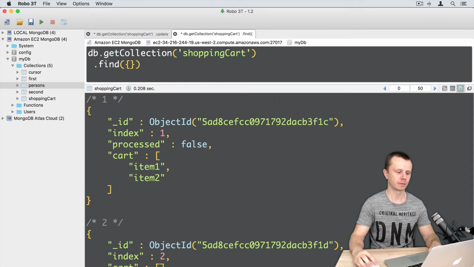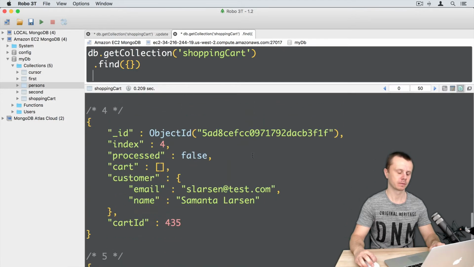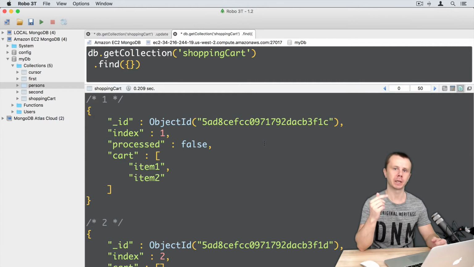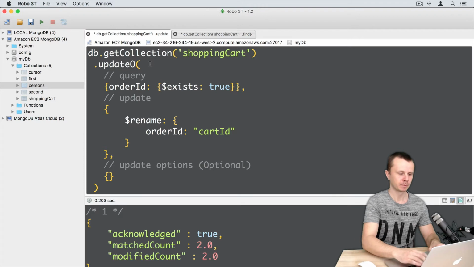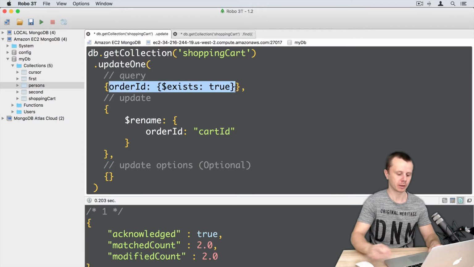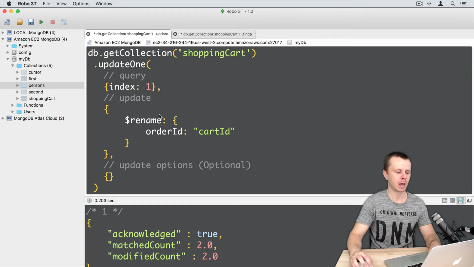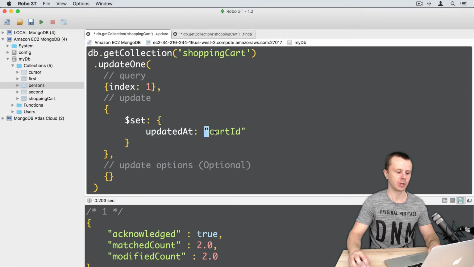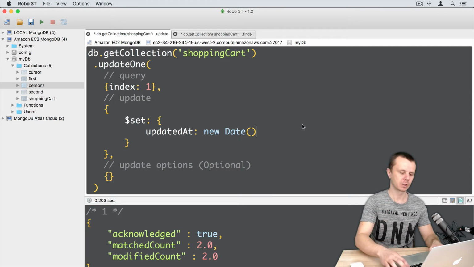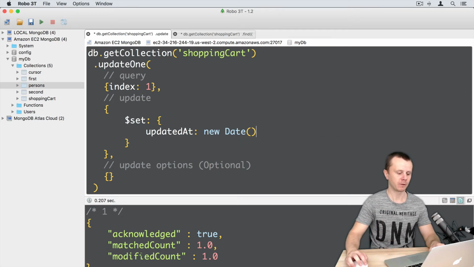First, perform a find operation and ensure that our documents don't have any date fields. And let's add a field called updatedAt to all documents. Let's go to the Update tab. First, let's perform this using updateOne just for one document with an index 1. Index 1 as a query. And in update, let's use the set operator. And here set a value updatedAt, and here will be new Date and parentheses. Let's execute this. Matched count 1, modified count 1.